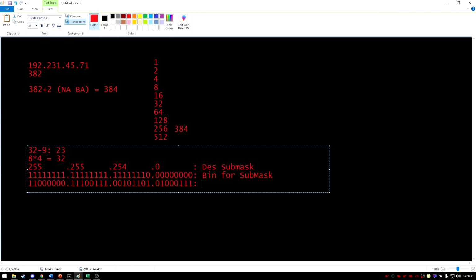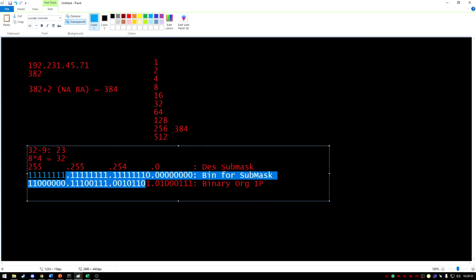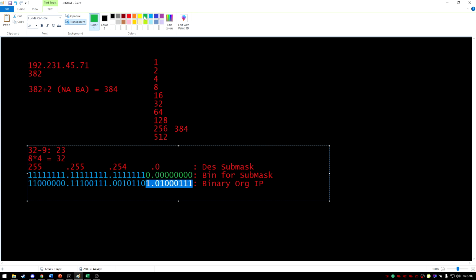Okay, so that's our binary for our original IP. Now what you need to realize is that all of the ones you have, these values are not going to change. Wherever there's a 1, you're not going to change. But wherever there's a 0, those values are going to change. So we're going to be counting in binary for the following values.